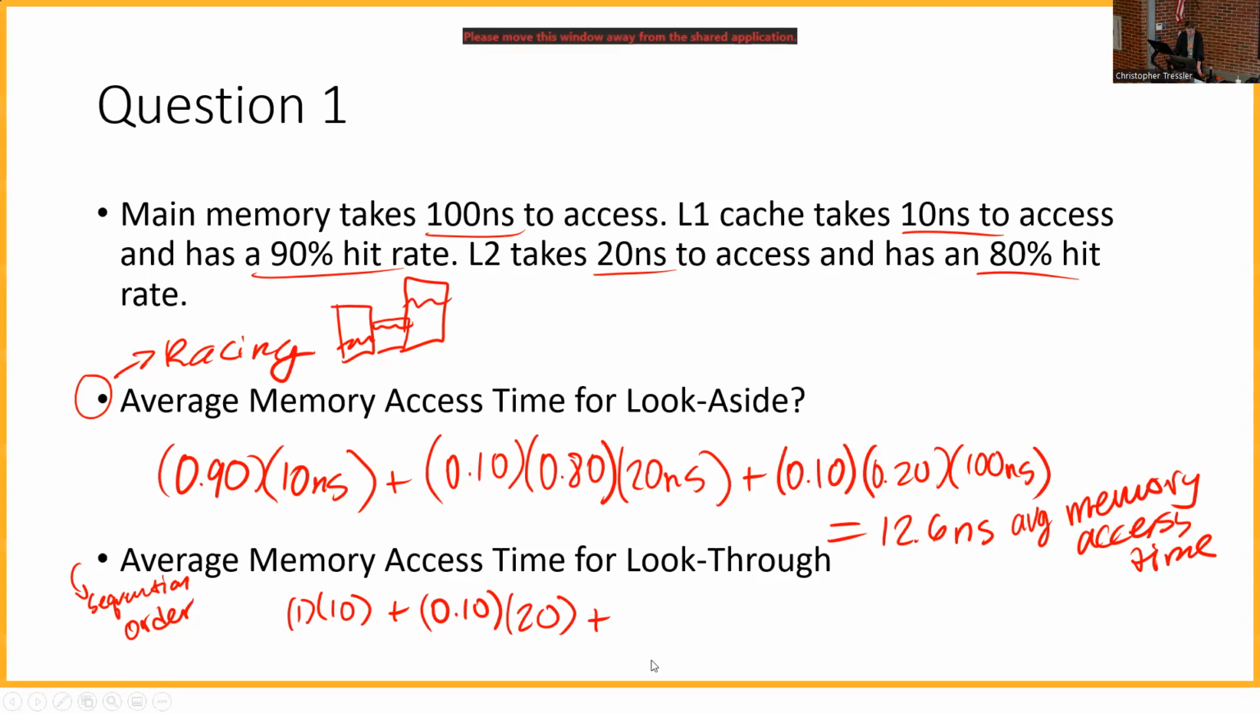So that would mean that for us to get to main memory, we don't have to be basically 0. The 10% chance would have to go through, and after that, we have to have a 20% chance that goes through. And then after that, we finally go through main memory, and that's our 100.